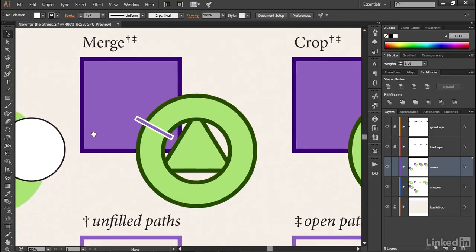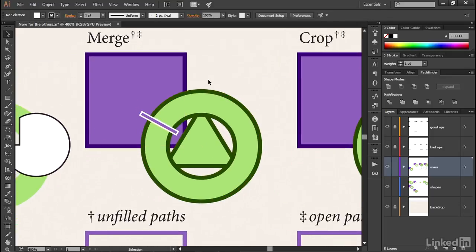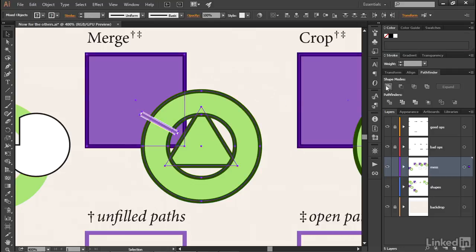All right, so that's trim for you. You might like it, you might not. You might find a use for it. I certainly never do, but it's there. All right, now let's look at merge, which is also a strange one. It unites shapes much like Unite does, but it does so according to their fill colors. So the stroke color doesn't matter at all, just the fill color.